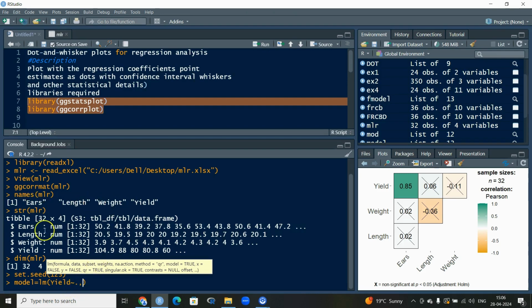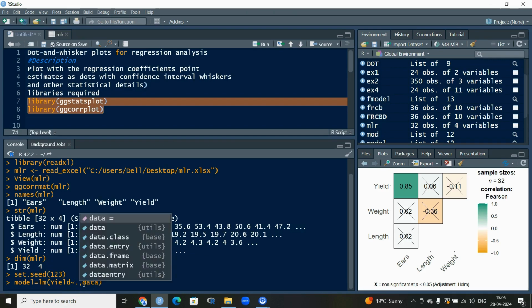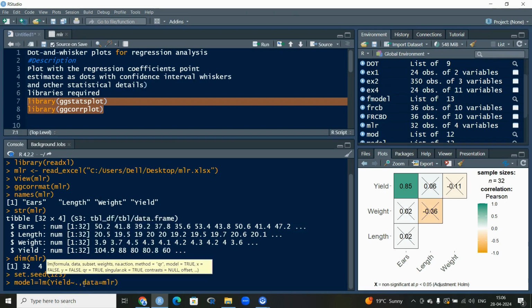So instead of writing all these variables, because sometimes you may have a data set where there are 10, 15, 20 explanatory variables, instead of writing the name of each and every individual explanatory variable, I will simply write dot, comma, then the name of the data set, that is MLR. This is actually the traditional way of fitting a regression model.